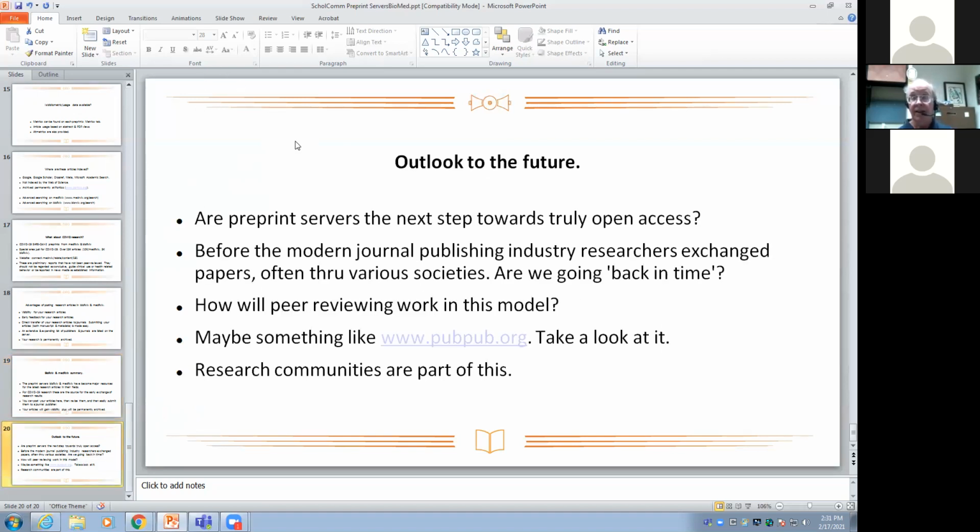Now, some things to think about. I will leave you with this: are preprint servers the next step towards truly open access? That's a really interesting question. Where do they fit in all that? Because there's a lot of debate right now about open access.